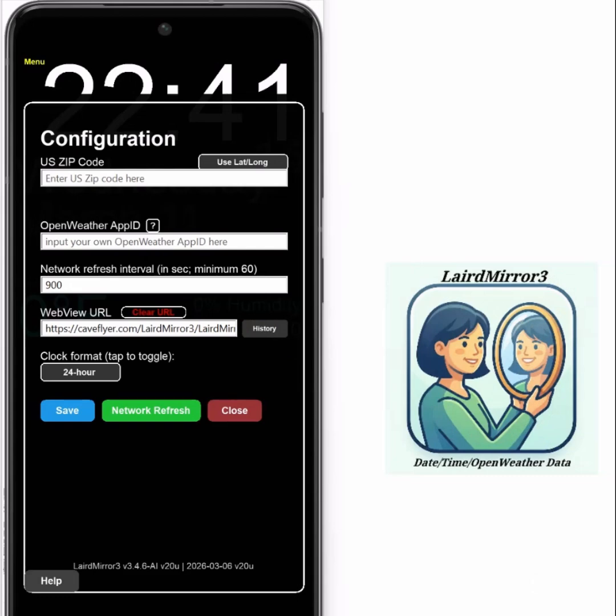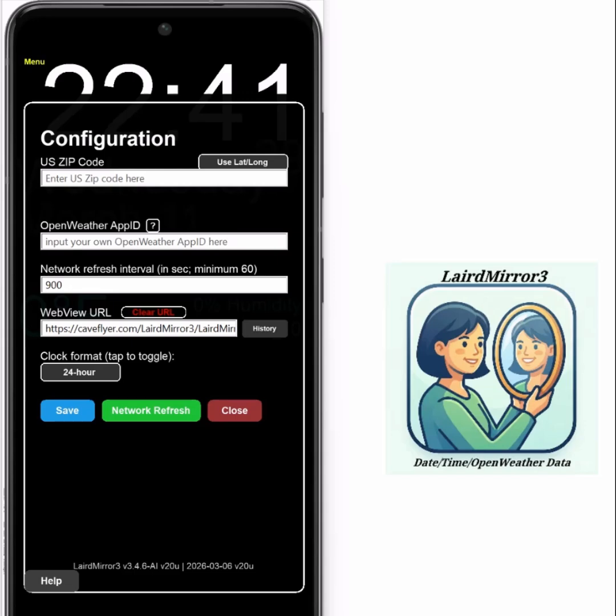Let's talk about the network refresh interval field. Since the weather information from OpenWeather doesn't change more quickly than every 15 minutes, the network refresh interval is set at 900 seconds, which is 15 minutes. But if for some reason you want to change this, you may. The shortest allowed interval is 60 seconds, the longest is 86,400 seconds. In 99.9% of cases, this interval should stay at 900 seconds. If you change the number, then tap Save, to make sure it's remembered.